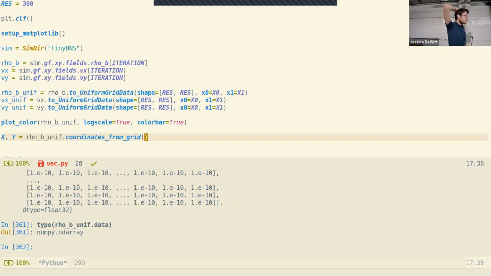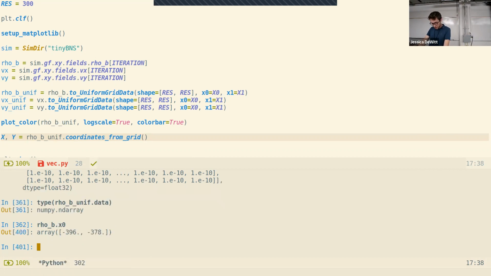I have a question. Yeah. The x0 and the x1, you just hard coded those. Yeah. But could you get those from rho_b itself? Yes, you can get them from rho_b, and you will plot the entirety of the thing. But these simulations have a ton of nothing. Yeah. You can, I think. Let's see. Rho_b is probably x0. Let's see if it works. Yeah, this is the x0. Okay.